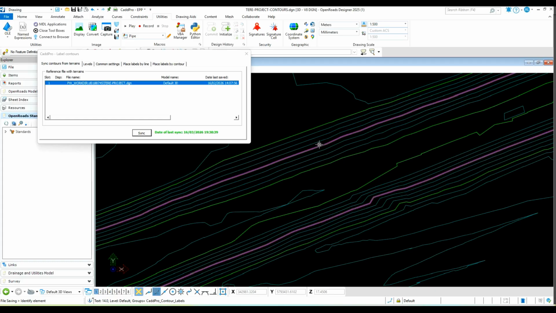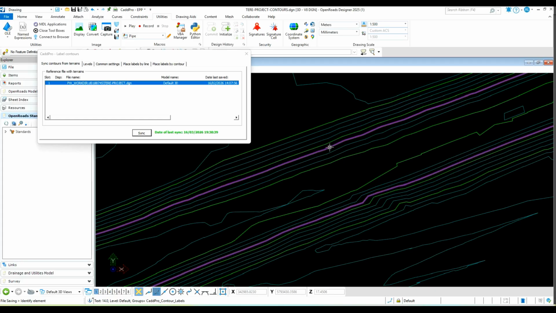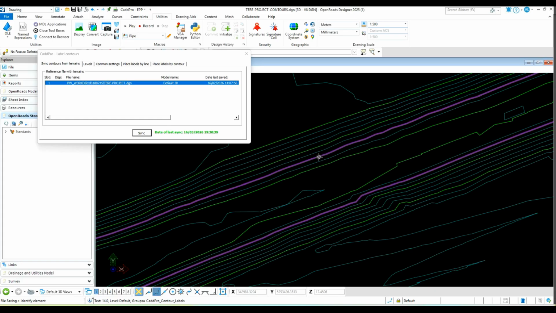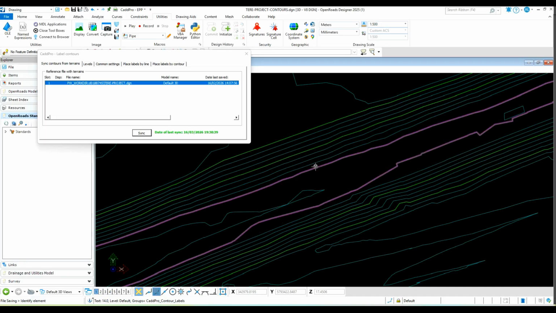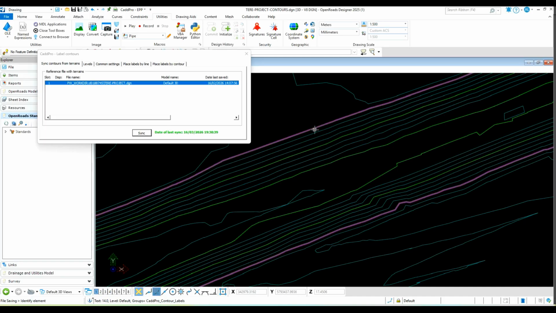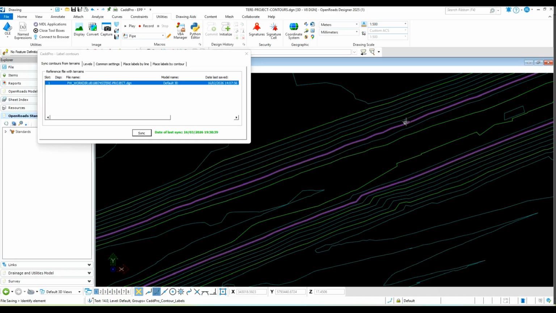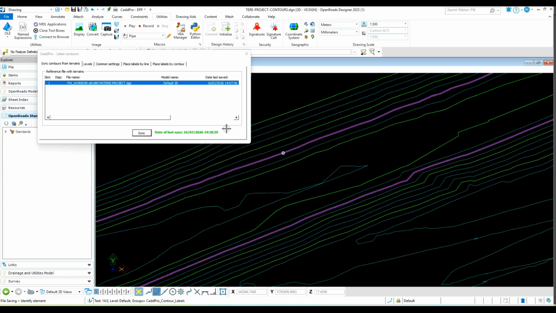The new program is for labeling contours, so just a bit of an overview. This program works with contours that have been dropped from an open roads terrain. The contours could also come from any other source as well. So let's start exploring the tabs here now.